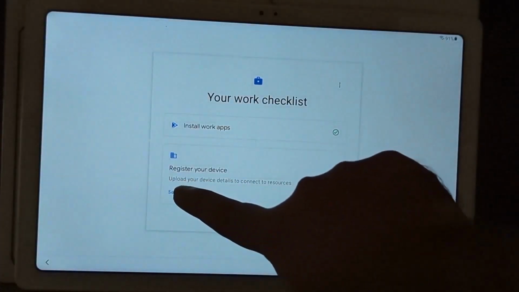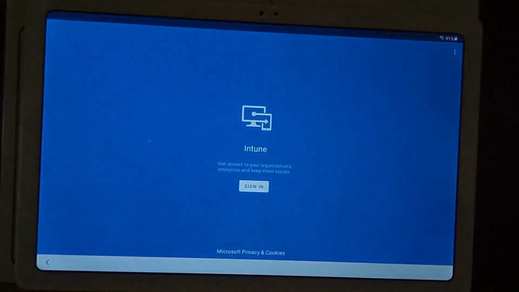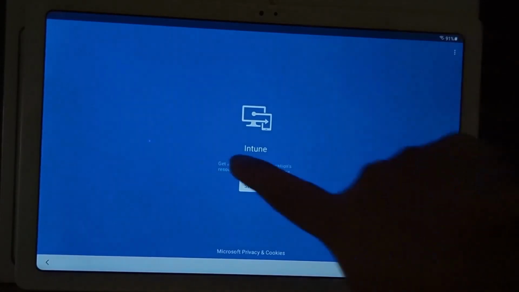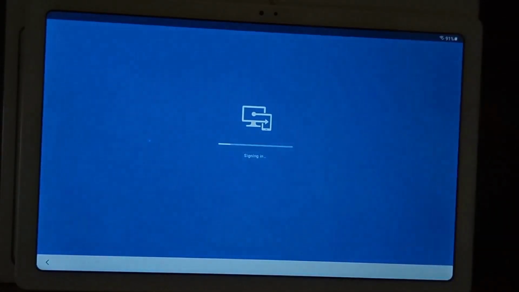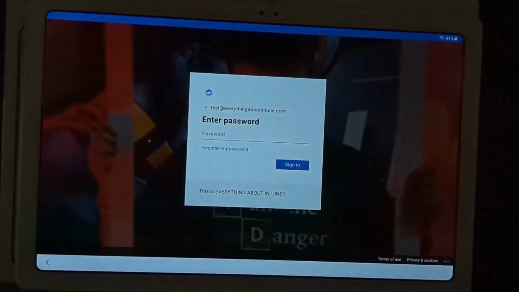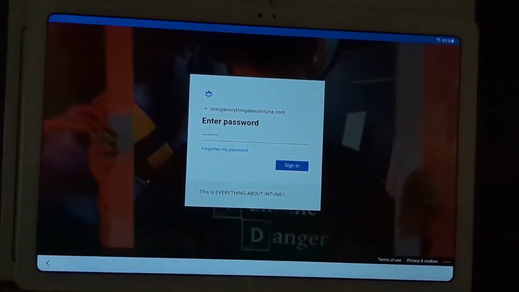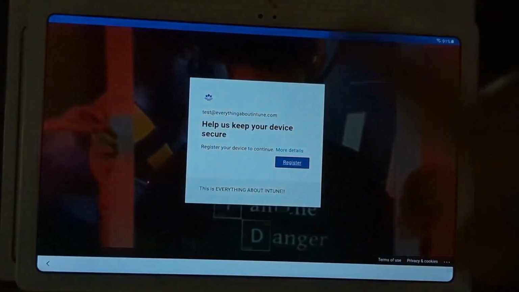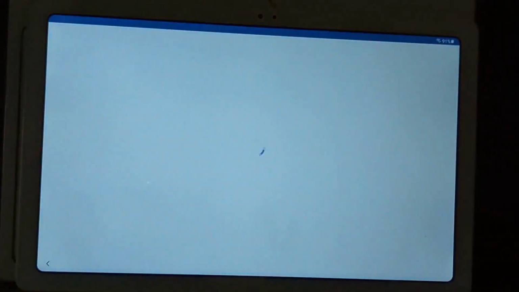Now we have to register our device. I'm going to click on setup. So you see that the Intune application which got installed is launched, and this is a difference from what we saw in the previous step, in the previous case of COSU again. And I have already entered the username, so now you will see it won't ask me for the username. It already knows the name of the user. It's only going to ask me for the password, which I am going to enter now. Okay, just entered the password, going to click on sign in, and then I want to register my device. So I'm just going to click on register.